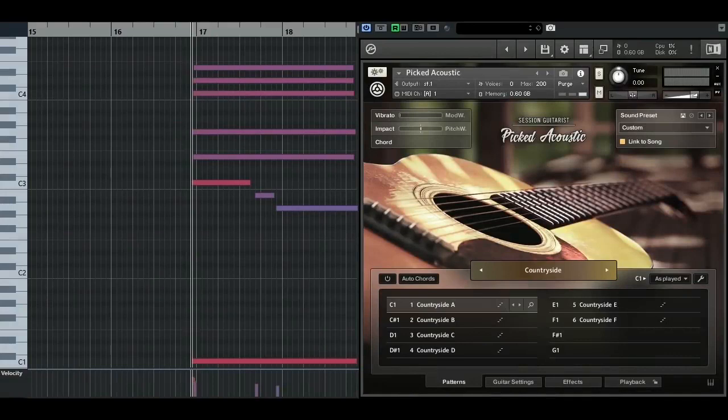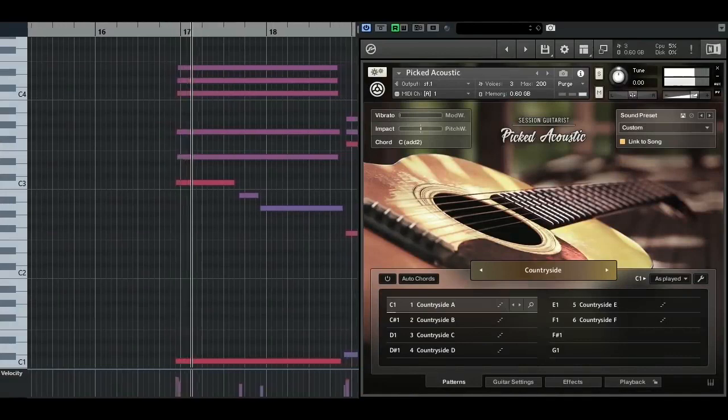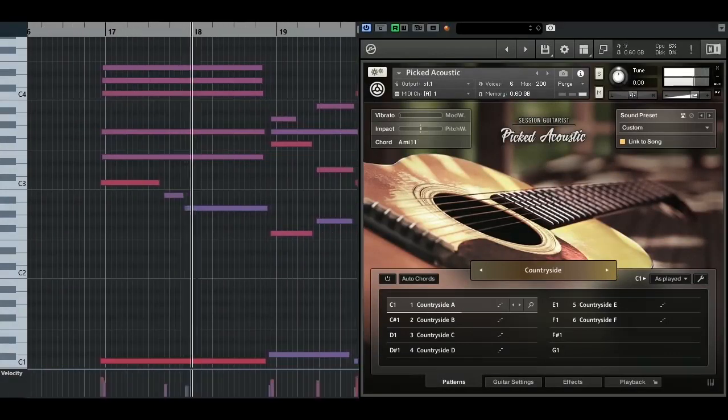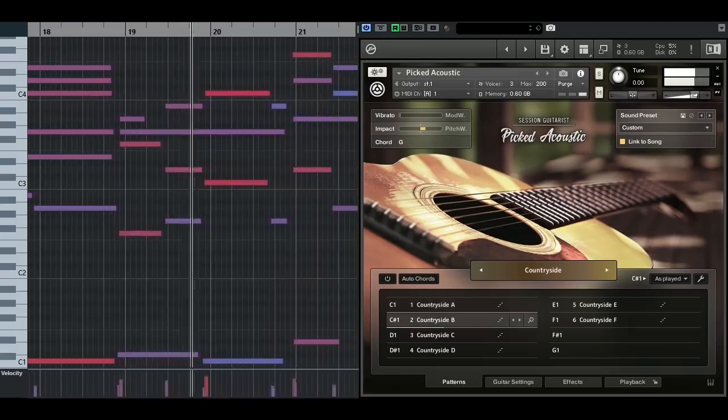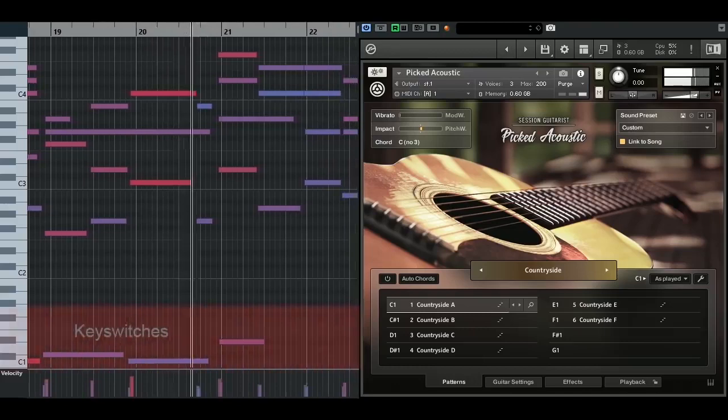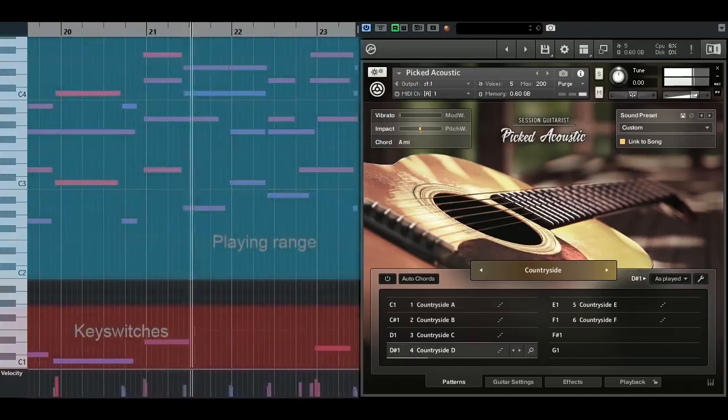To start with, let's take a quick look at the pattern instrument. If you've used one of the previous Session Guitarist libraries before, you should feel right at home. Select patterns via the key switches and play chords over a range of 3.5 octaves.